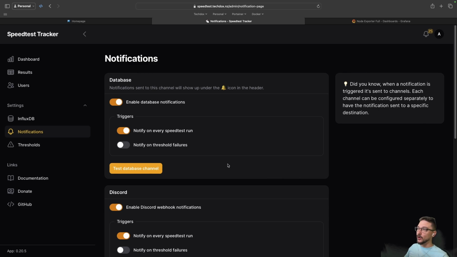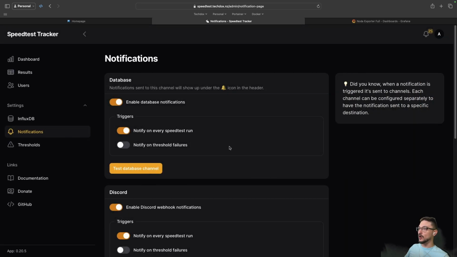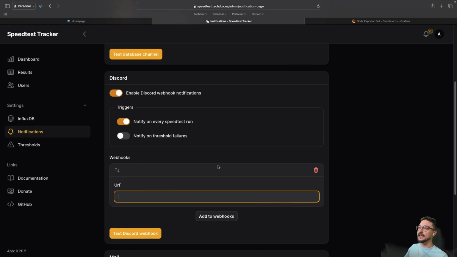Notifications, there's a bunch of notifications you can set up. So you can set up that it will notify you every time a test is run. So you can see here, I'm getting those notifications. You can see here under Discord, I can send Discord notifications as well, and I'll show you those.